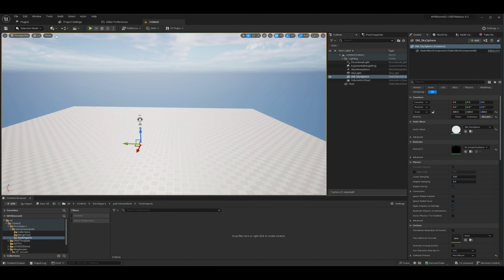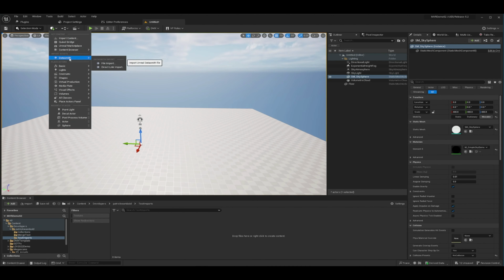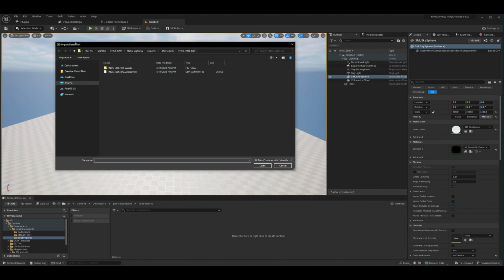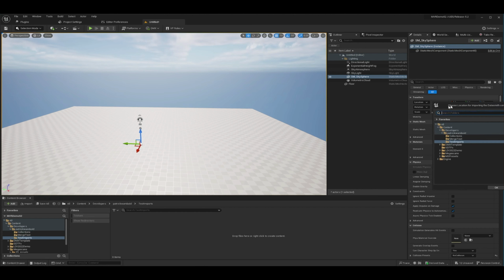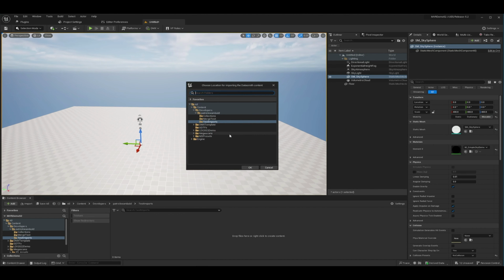So in order to do this, what I'm going to do is go here, I'll go to Datasmith file import, then I'm going to pick the Datasmith file, and I hit open. I'm going to get a series of options. So first it's going to ask where I want to put it. So I'm going to put it inside test import folder, and it's going to create a new folder inside of that to contain the Datasmith assets. So I'll hit OK there.